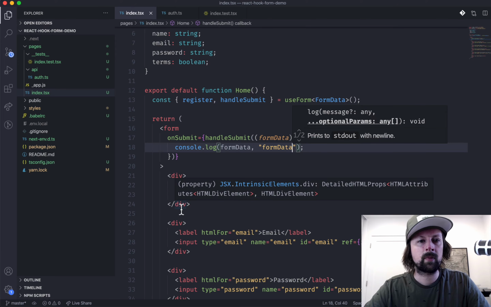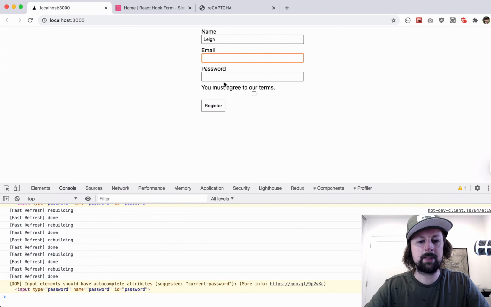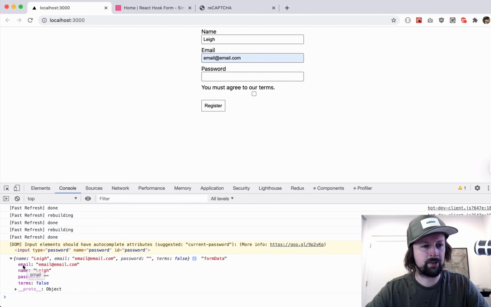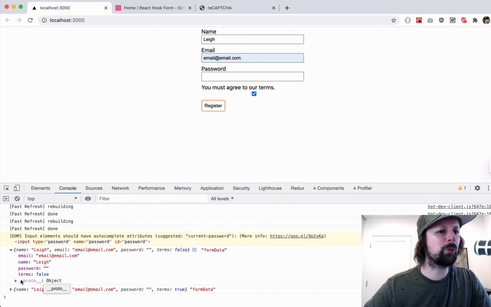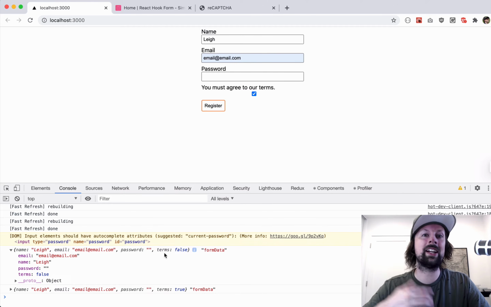So why don't we just console.log this out so we can take a look at what we're dealing with. Pop back to the browser. So let's say name is Lee, email is email@email.com, and we'll just hit submit. So here is our object. We've got name, email, password, terms is false. So if we were to check this, submit, now we can see terms is true so that it's handling the Boolean as expected. I actually wasn't sure about that. I just took a guess. I'm glad it's right.